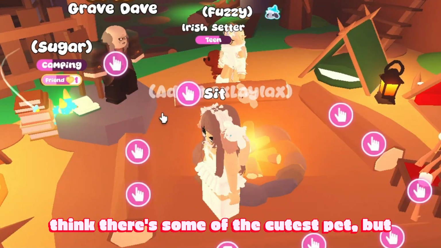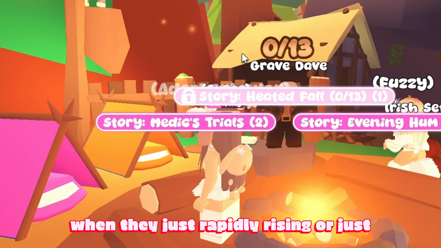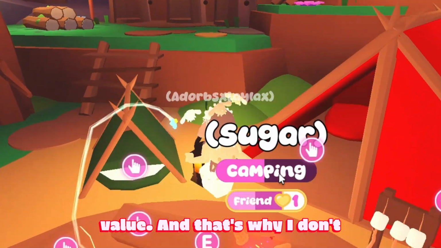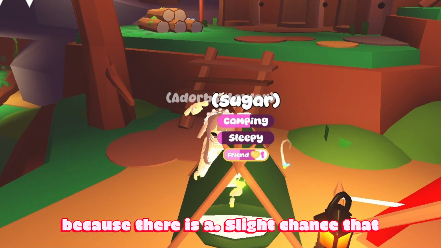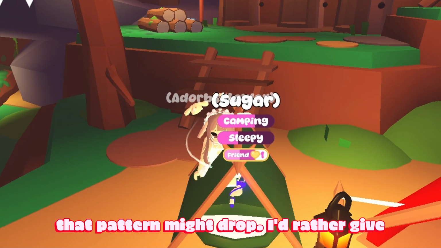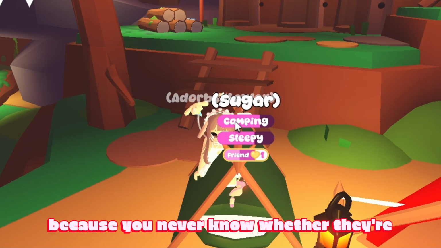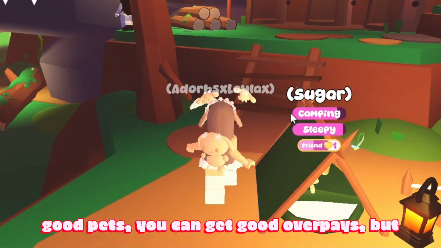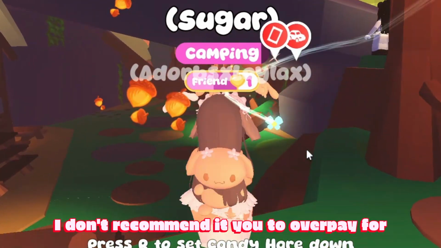Now, I know a lot of people love exotics. I do too. I think they're some of the cutest pets. But when they're just rapidly rising or just decreasing, it makes you lose a lot of value. And that's why I don't recommend overpaying for exotics, just because there is a slight chance that that pet might drop. I'd rather give a fair trade for exotics than overpay, because you never know whether they're going to decrease or not. Exotics are good pets. You can get good overpays, but I don't recommend you to overpay for them.